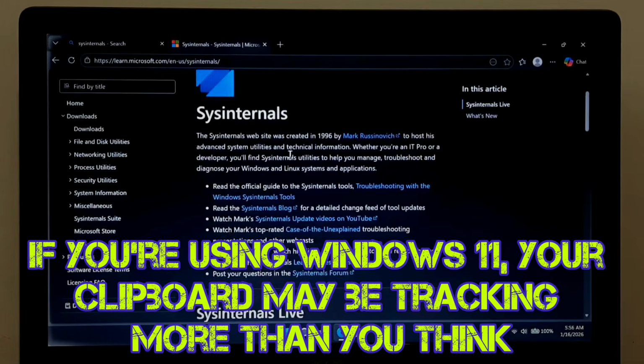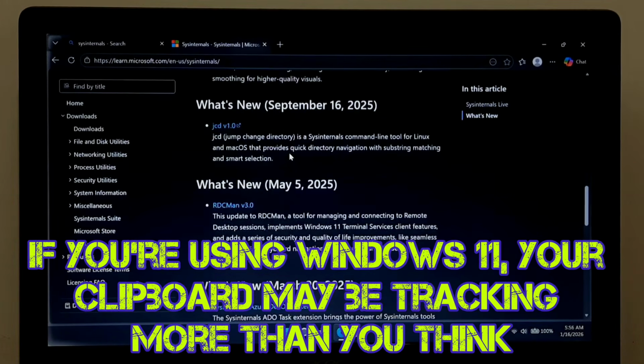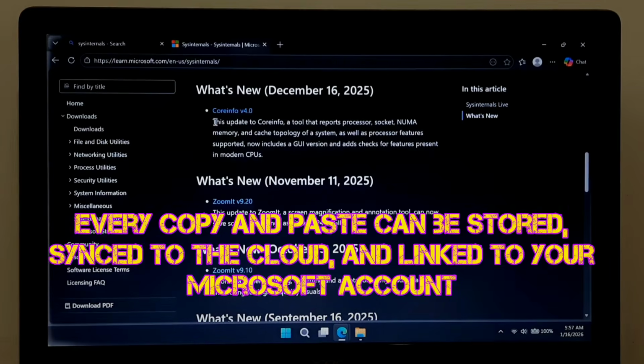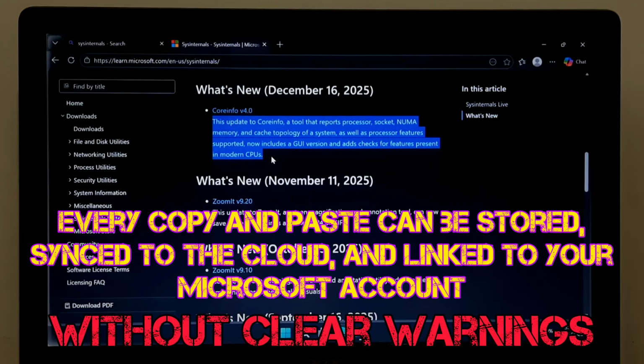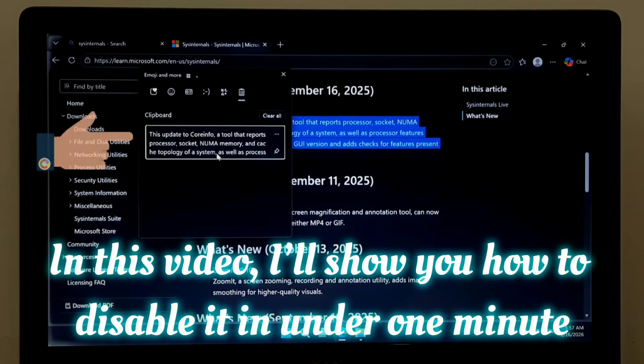If you are using Windows 11, your clipboard may be tracking more than you think. Every copy and paste can be stored, synced to the cloud and linked to your Microsoft account without clear warnings. In this video, I will show you how to disable it in under 1 minute.